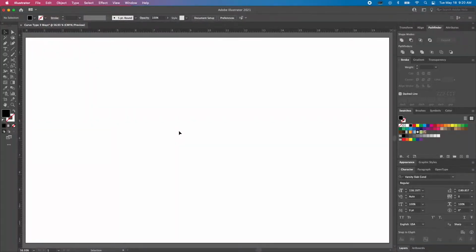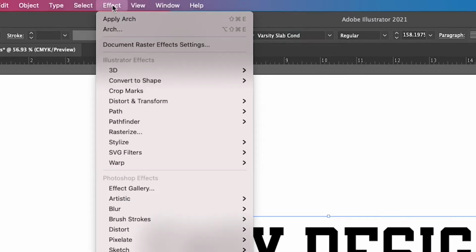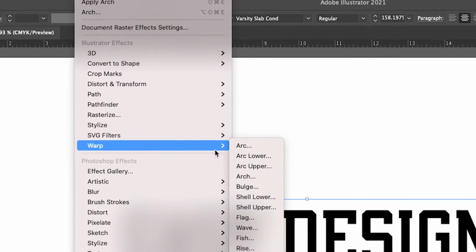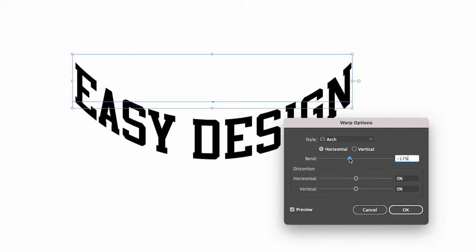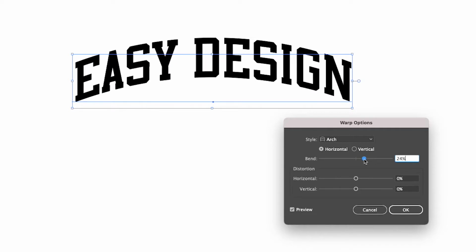The first method we'll be using is the warp arch effect. The font you choose will determine the styling of the design you're creating. In this example, we're using a prototype font I'm working on to get an athletic style. Select your text, then go to Effects in the menu and scroll down to Warp and select Arch. The initial value is 50%, which may be more than you want. Just type the percentage you'd like to try or drag the slider to the left or right to get the amount of arch you want.